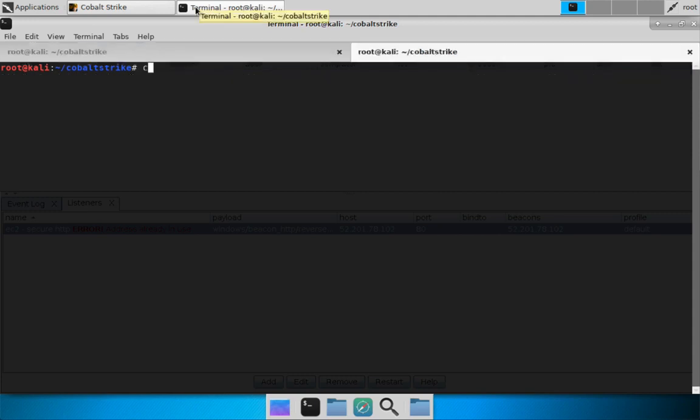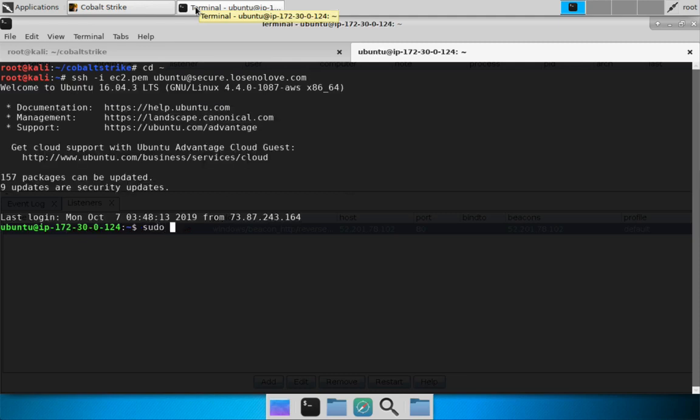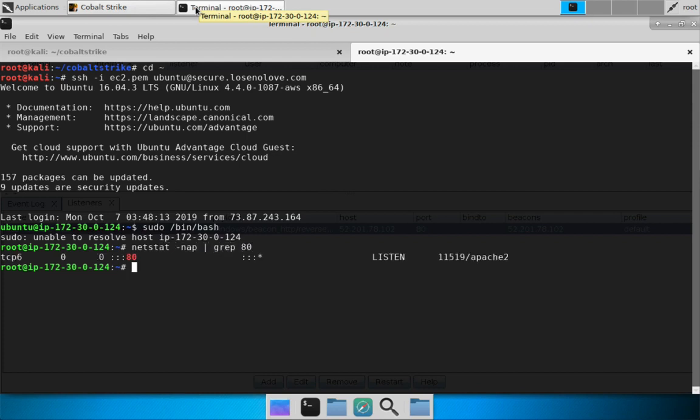So let's go ahead and pop open a terminal and log into secure.losenolove.com, and let's escalate to root. And let's see what is holding port 80. Our very dear, our very close friend, Apache 2. So troubleshooting lesson number 1: make sure you can stand up a server on your Cobalt Strike instance. Make sure it actually does start and there's nothing stopping that.